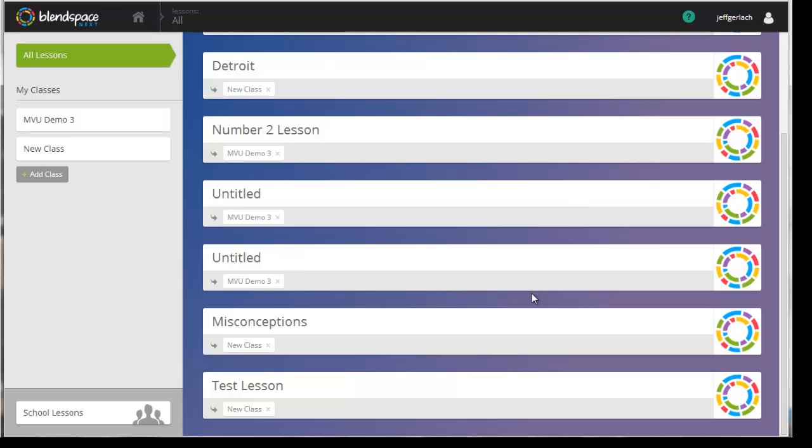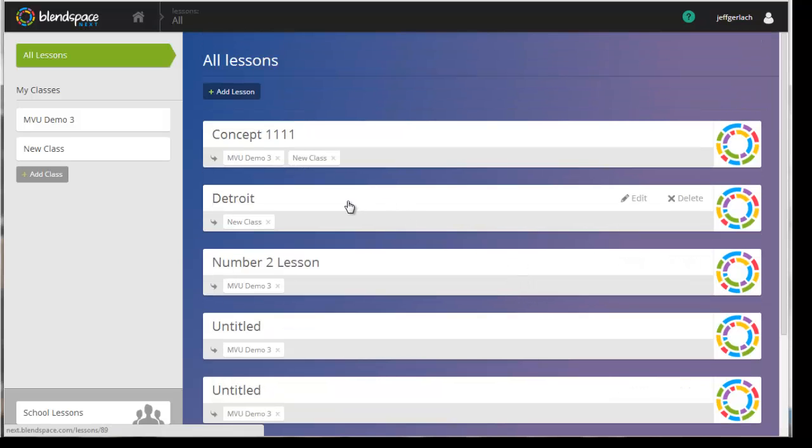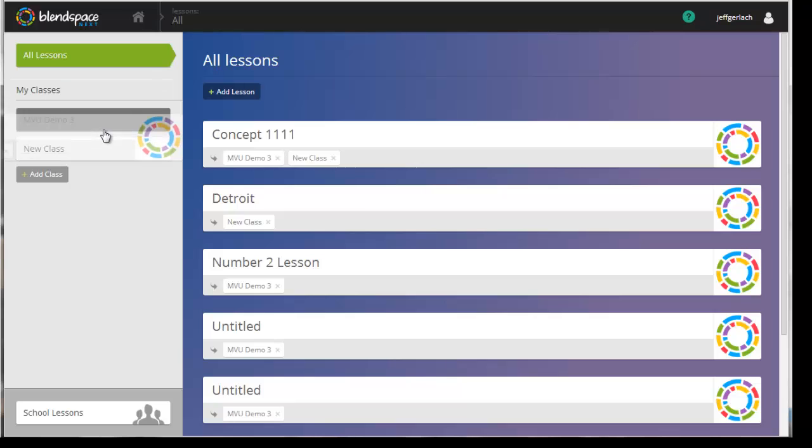This option now makes it possible, or perhaps easier or more apparent, to move lessons between classes. So for example, if I want to take this Detroit lesson and put it into the MVU Demo 3 class, I can do that. And how you'll know which class each lesson belongs to is there have been tags that have been added here to each lesson, and they designate which class or classes they are contained within.